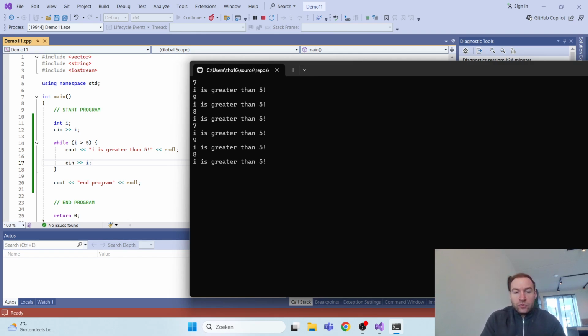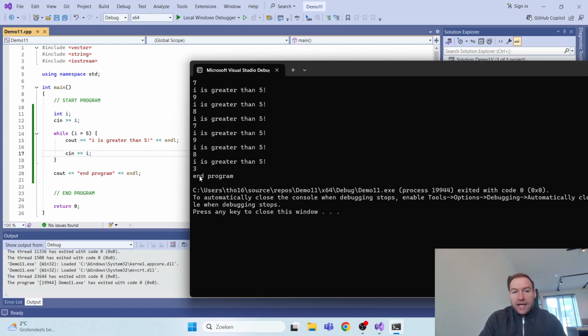So let's try to enter a number which is less than 5. So for example 3. And now you see it prints end program. So what happens here on line 14 is that we check the condition. 3 is not greater than 5, so the condition becomes false, and therefore the program continues under the while loop, and then it executes the statement on line 20, which prints end program on the console, which we see here, and then the program stops.